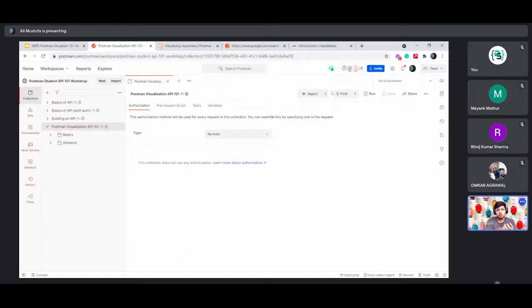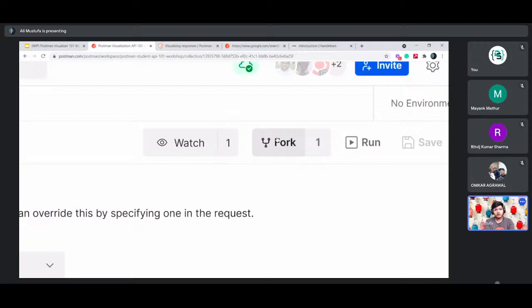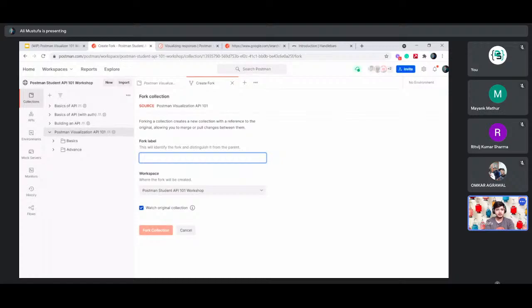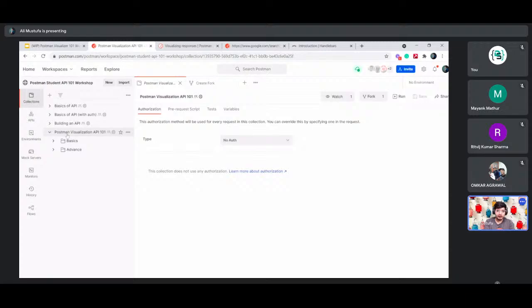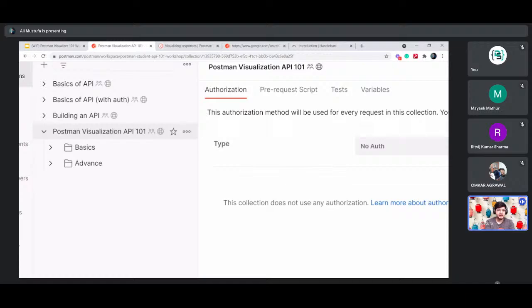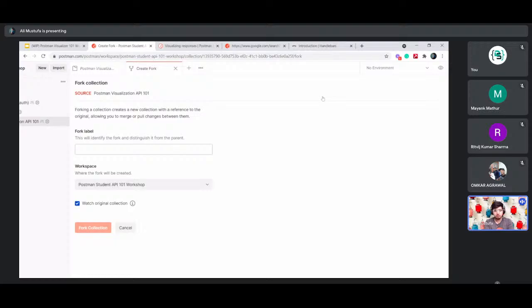So what you need to do is go to the fork button, click on the fork button, and create a fork copy of this workspace. Okay. So go there, click on the fork button. I am repeating this again. It will open Postman Visualization API 101. Go here, inside that, click on this fork button, and it will open a window like this.